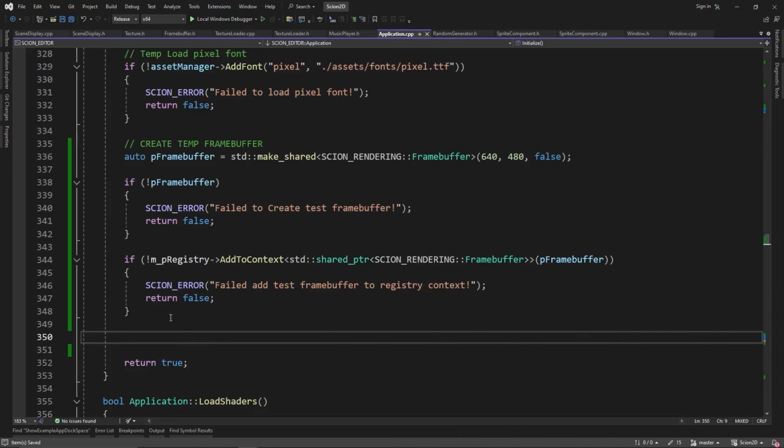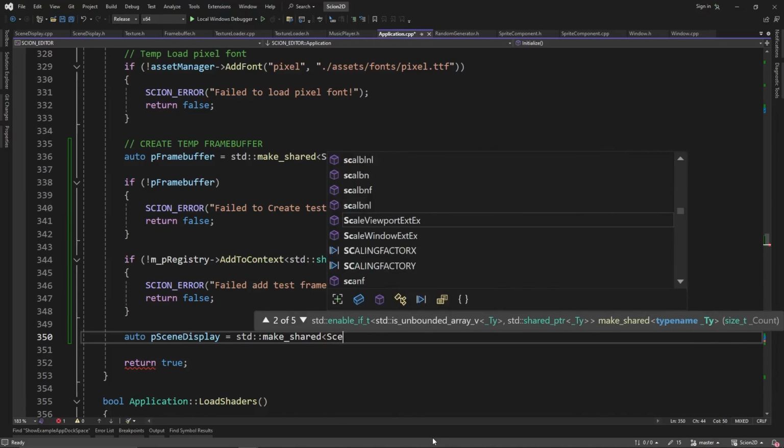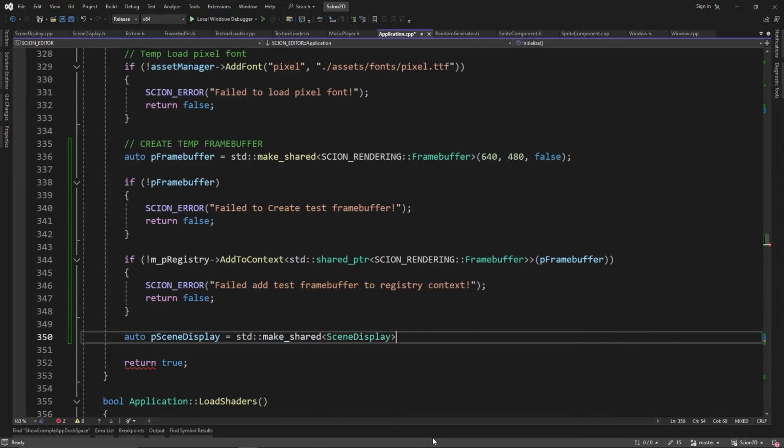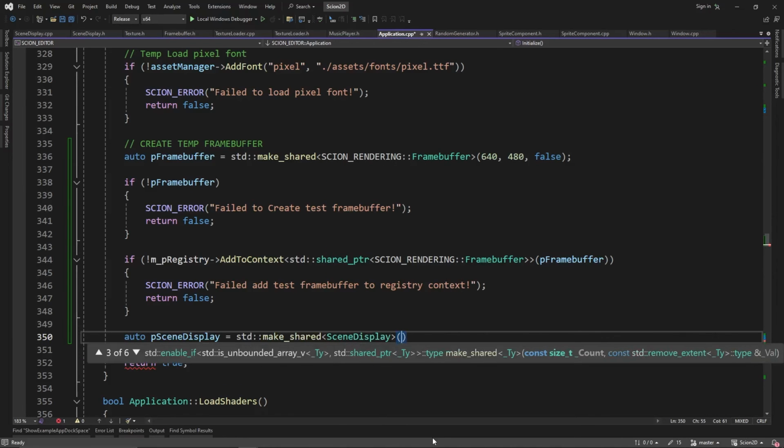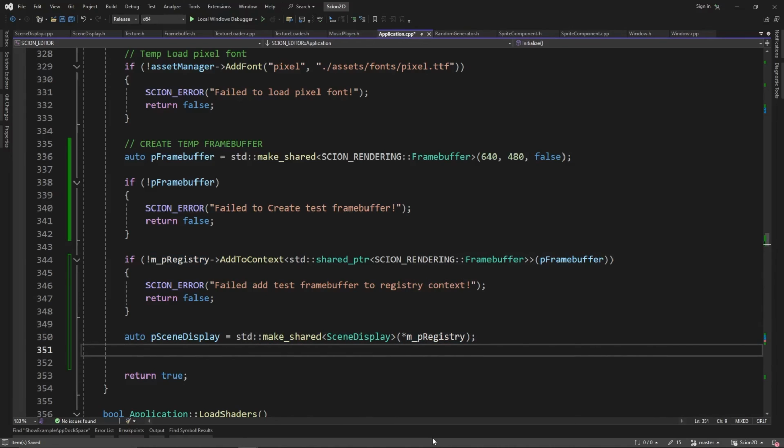So down here, we're creating our temp frame buffer. Let's actually create the temp scene display as well. And for that, it's pretty straightforward. So auto pScene display is equal to std make shared. We want to make it shared because we're going to add it to the registry context as well. And it's going to be scene display. And the scene display only takes in the registry as a reference, so we need to dereference mpRegistry. Cool, that's it. Should work.